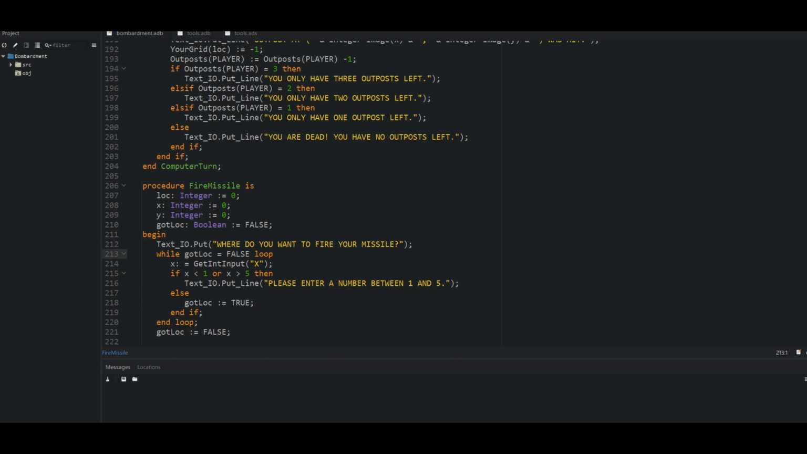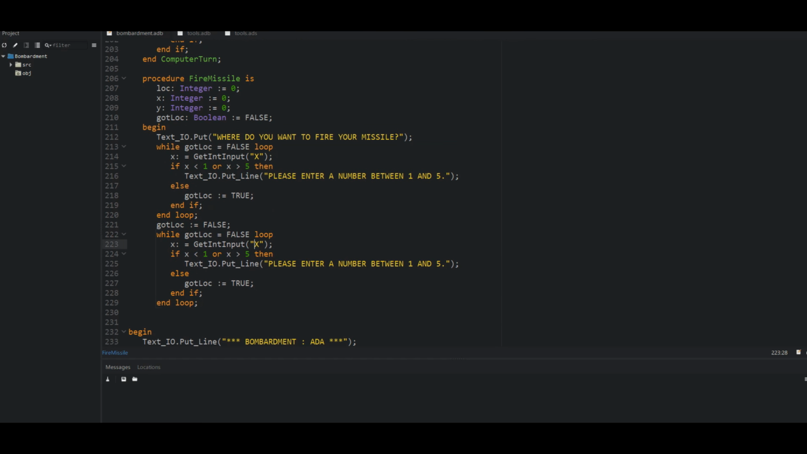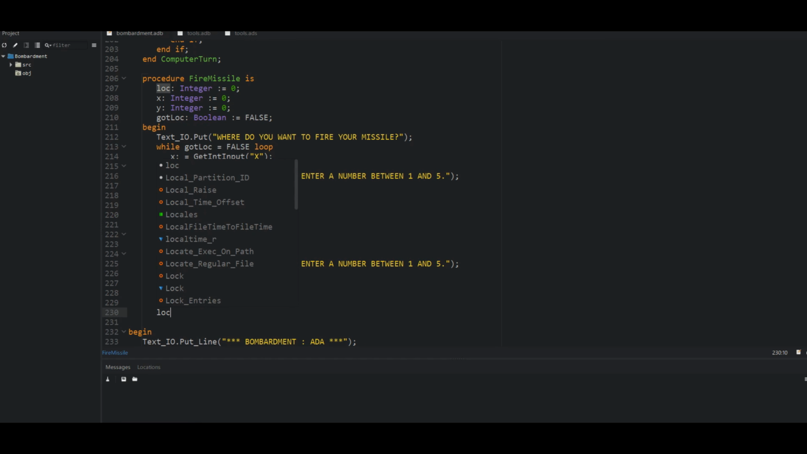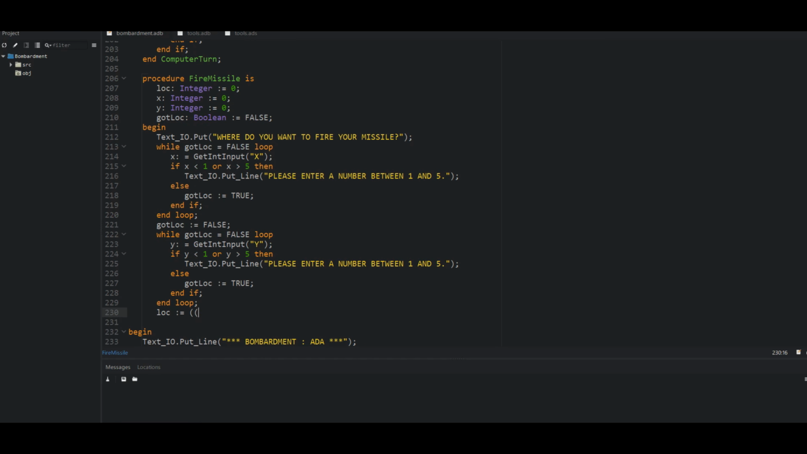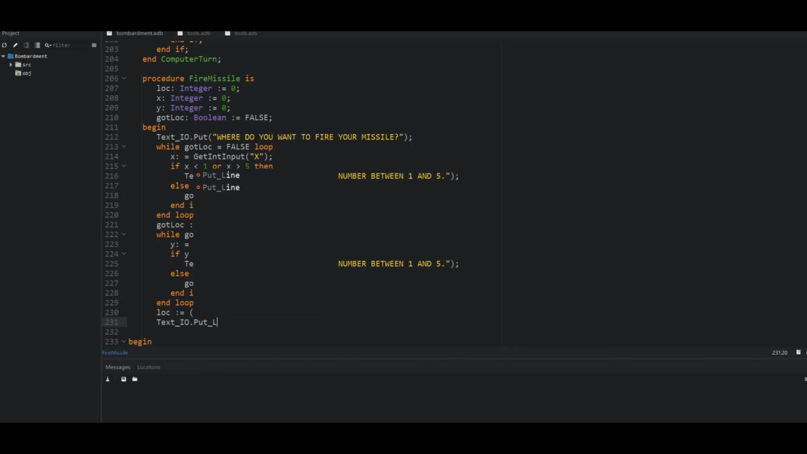Let's do this again. I'm going to copy and paste this. This is going to be y. Going to be y. And this will be y. Oh, this will also be y. All right. So we got that. We got that. We got that. We got to set our location to be equal to this y minus 1 times 5 plus x. Text IO. We'll put line, the boom.